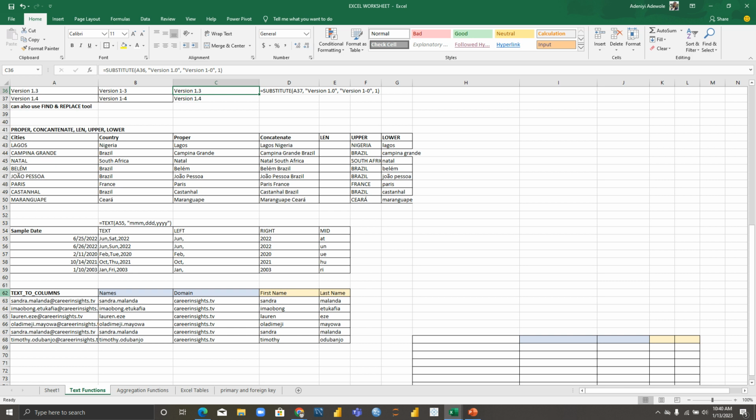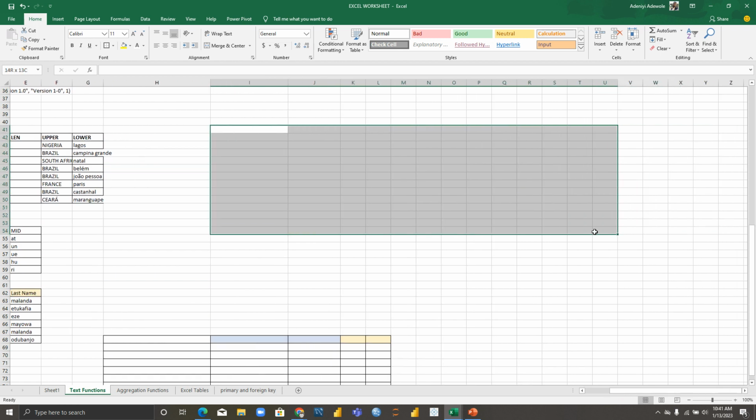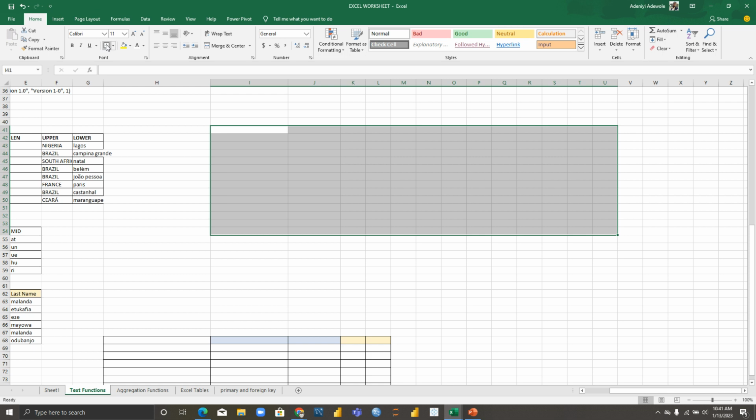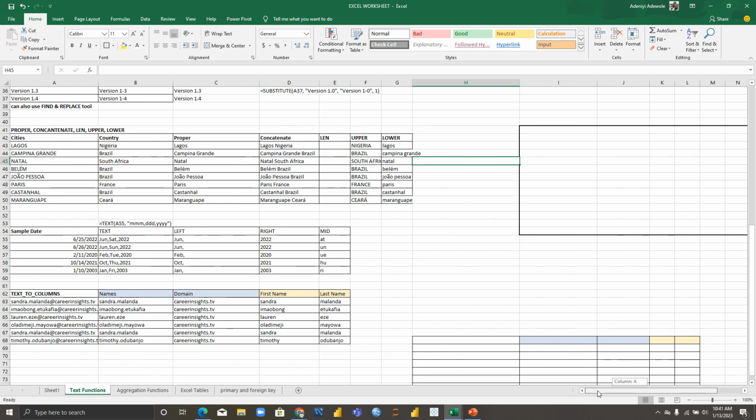Okay, so now we want to do the proper, concatenate, lower and upper. So with this, let me open another one here, and let me put this. Starting with proper, if you look at Lagos now, let me put it here so we won't get confused. I'm working with proper.